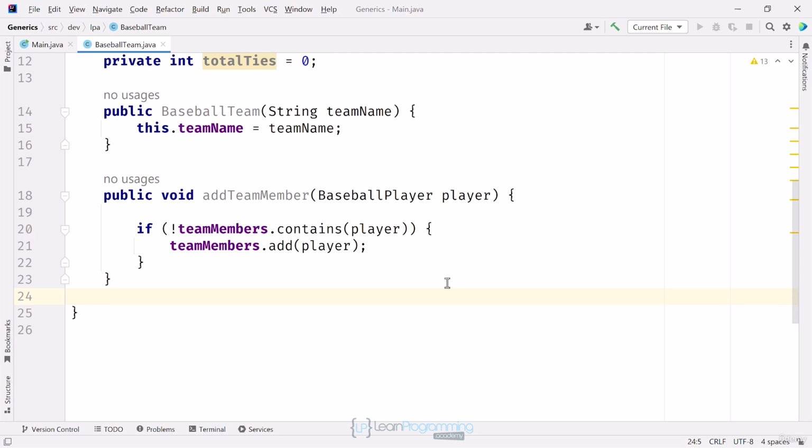Next, I'll add the method listTeamMembers, and that one's easy enough. Teams often call their current members list a roster, so I'll print that in the label along with the team's name. Public void listTeamMembers.